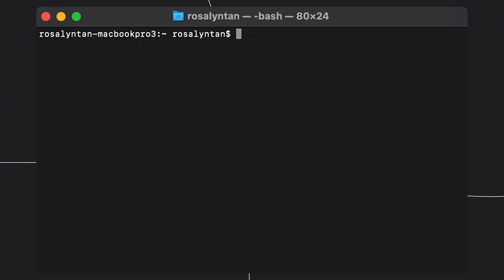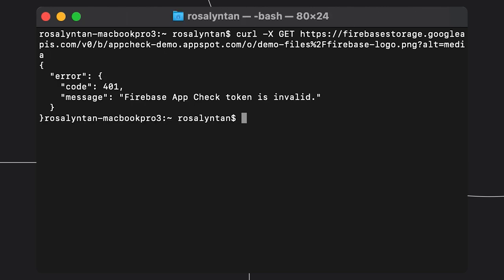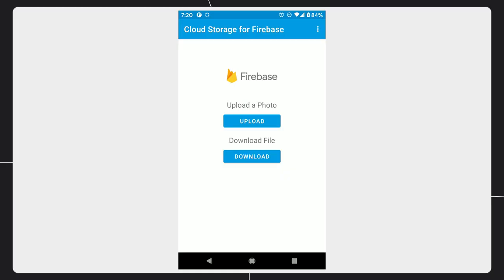Now that App Check is being enforced, let's try sending a request from the command line. As you can see, this request is now being rejected. However, if I make this request from a real device, it goes through successfully.